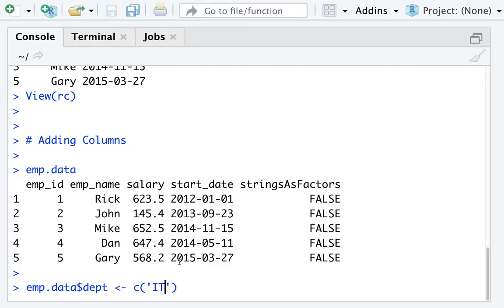So let me write IT, operations or R&D, IT.